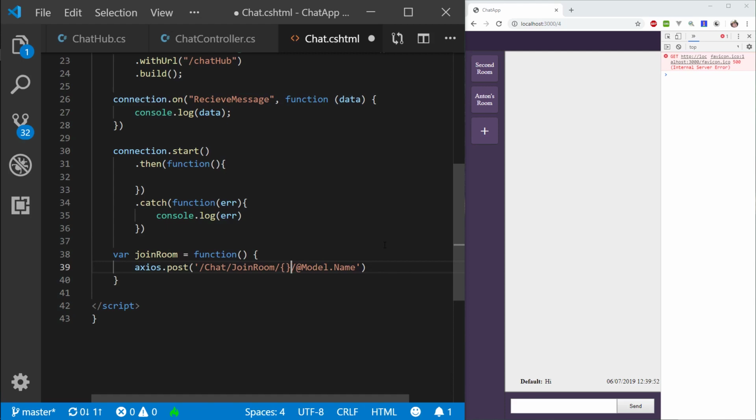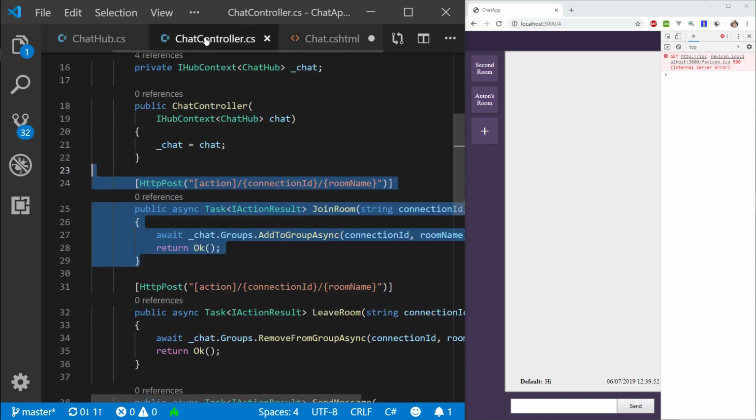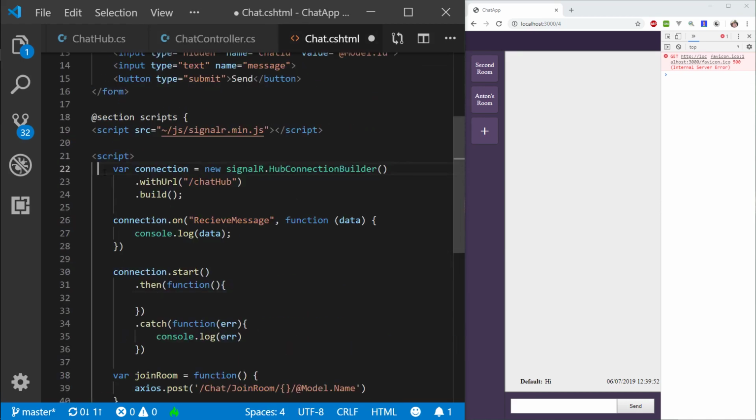Okay, now the mysterious connection ID. Probably didn't know it was mysterious until now. Where is it coming from? Well, the connection ID is created right here when you start the connection. So you build it and then you establish the connection. This is sort of like a unique ID that's generated on the client. And this ID is actually not accessible in the controller. This is something accessible only in the hub context.